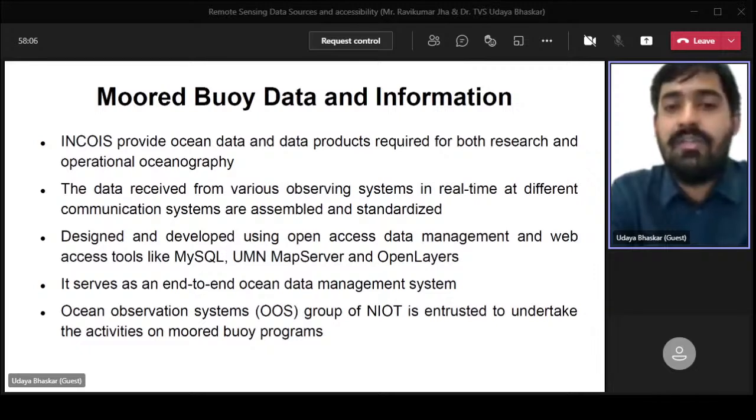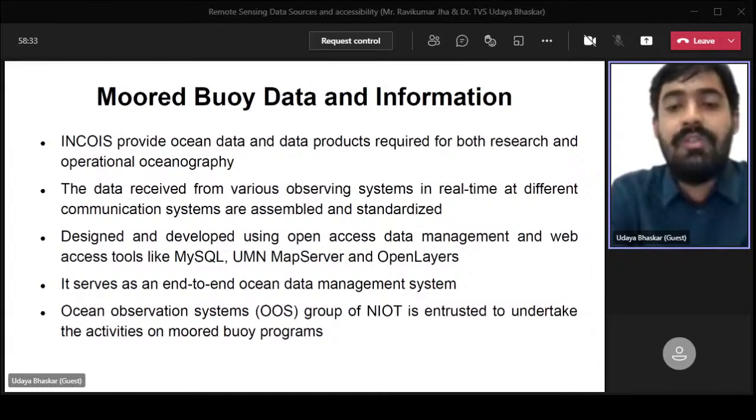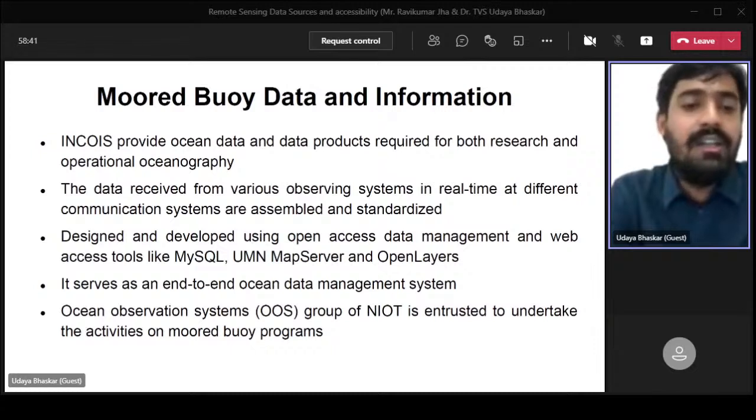The data received from various observing systems in real time through different communication systems are assembled and standardized. We also design and develop open access data management tools like OpenLayers and map servers. An end-to-end data management system is also served here. For the ocean observation system, our sister organization NIOT deals with moored buoy data, and INCOIS is a repository center for such moored buoy data information.